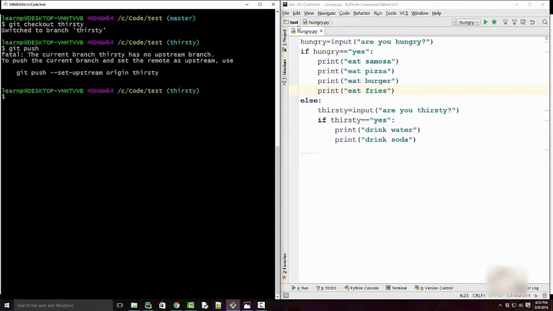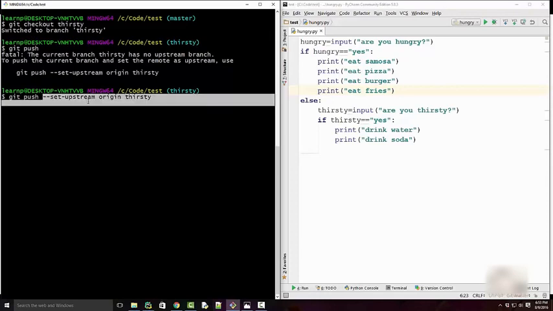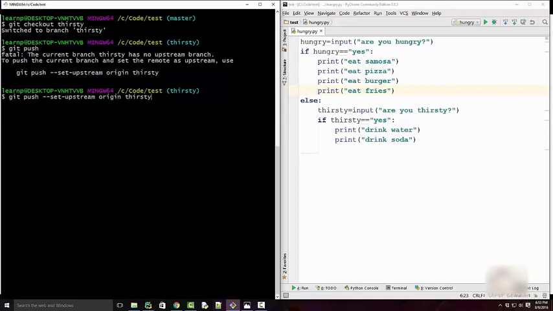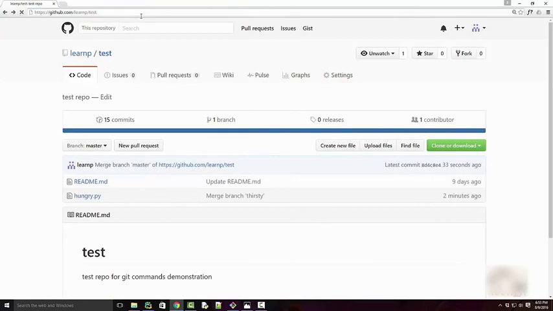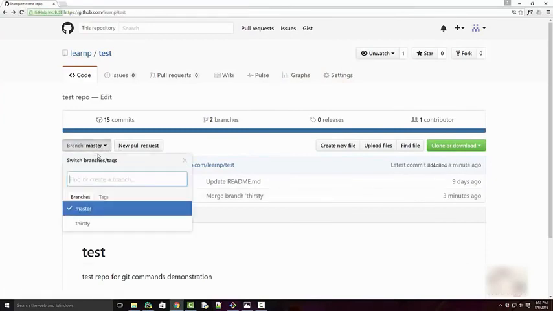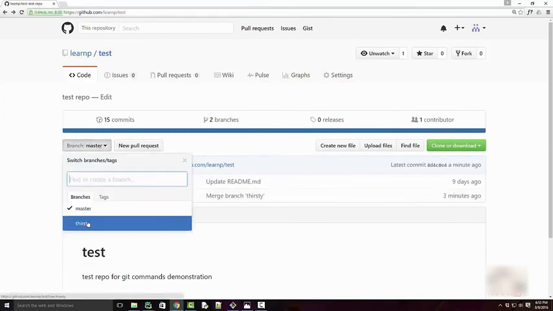What this is saying is that upstream, meaning GitHub, doesn't have thirsty branch. So do you want to push a new branch using this command? Yes, I want to do that. So just copy paste this command, and what this is saying is set upstream origin thirsty, meaning push thirsty to my upstream, which is GitHub. So now when I refresh and take a look here, I have two branches, master and thirsty.